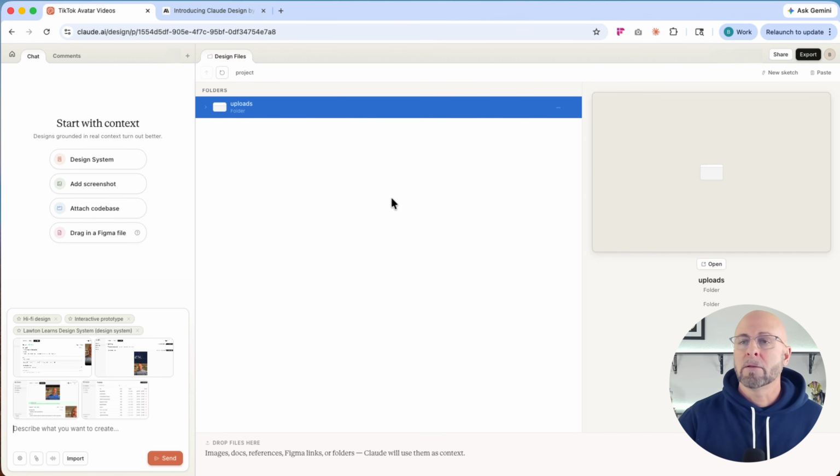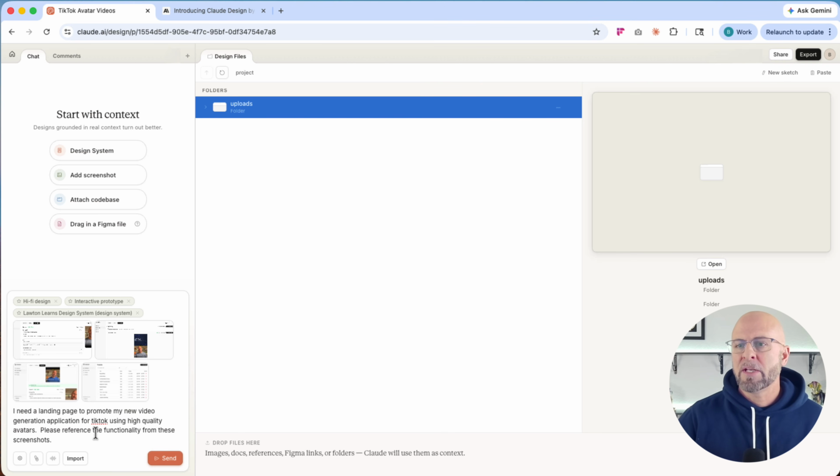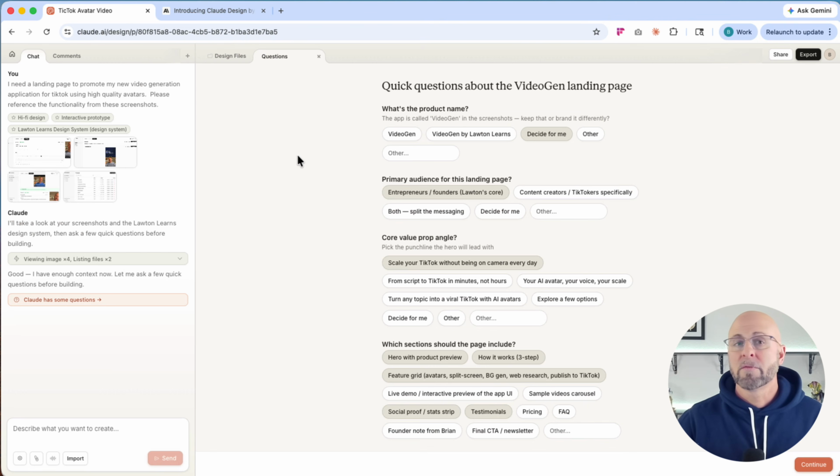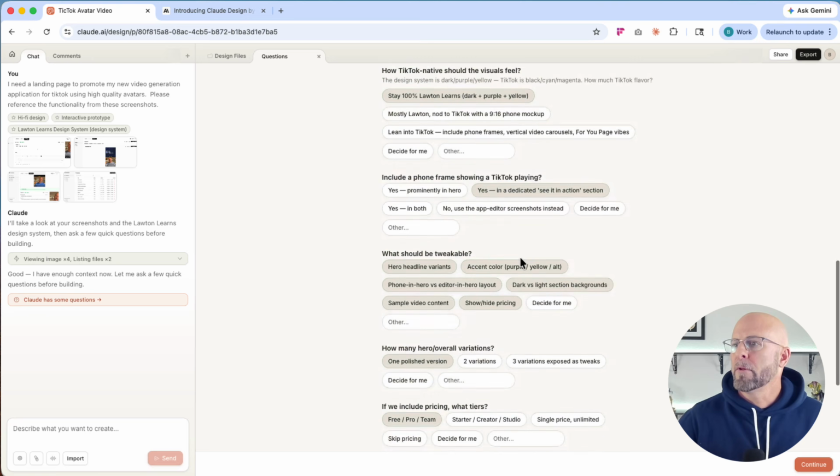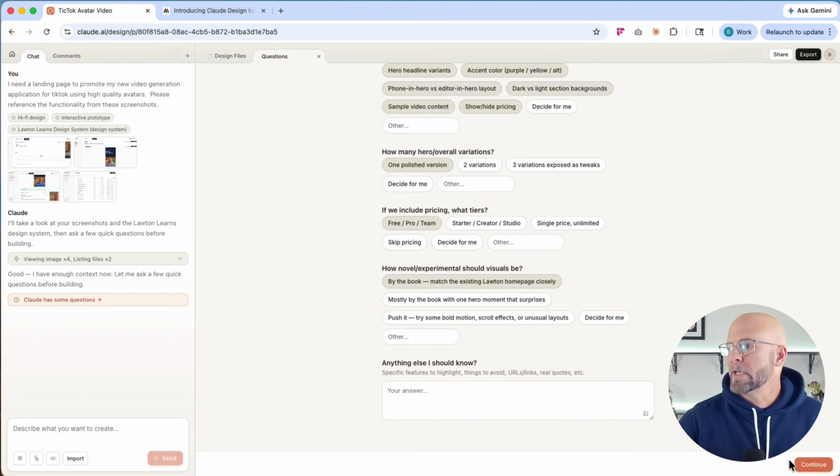And now we're back in Claude Design. I just selected this Add Screenshot button right here, dropped in a couple of screenshots. I'm just going to write this quick prompt. I need a landing page to promote my new video generation application for TikTok using high-quality avatars. Please reference the functionality from these screenshots, and we'll just hit send. Of course, it's now asked me a whole bunch of questions, which I've gone through here and answered. And with all of those responses, we should be able to take it forward.